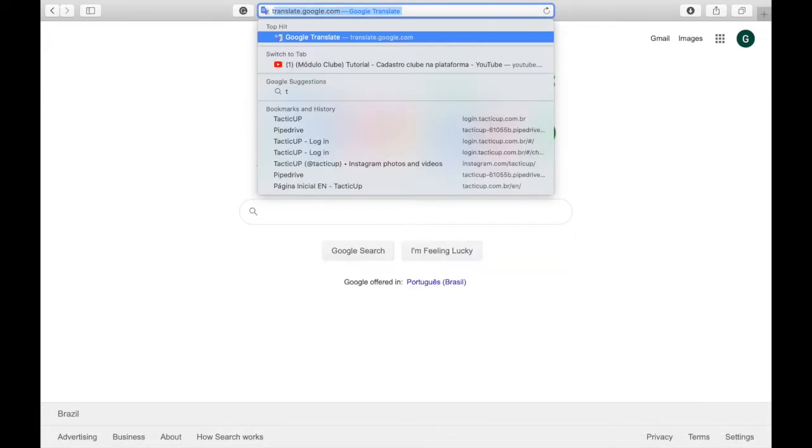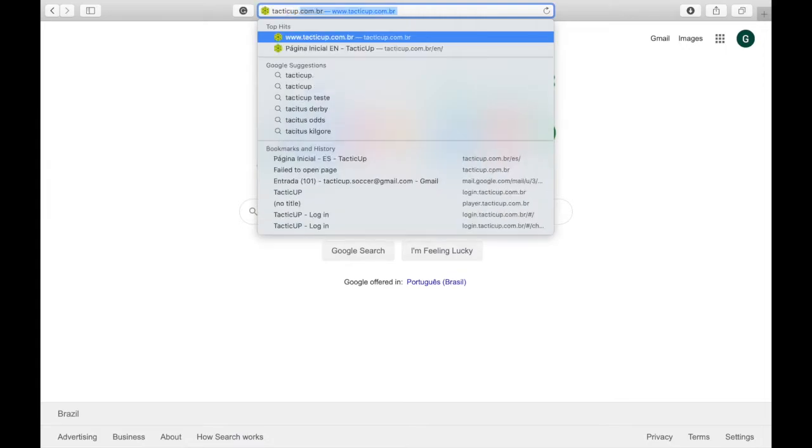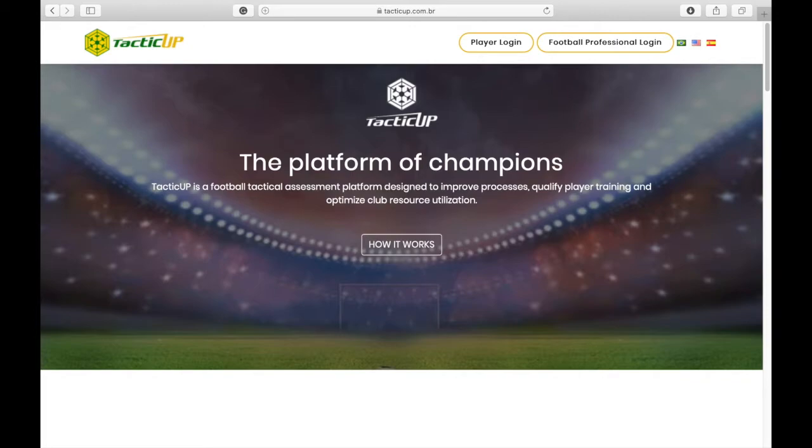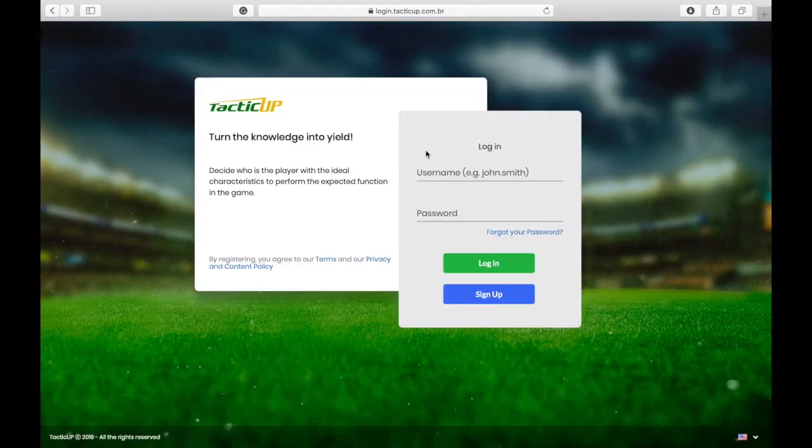So just have to type tacticup.com.br and then you have to click at Football Professional Login. Just here. In case you are already registered on the platform, you just have to insert your information here. But if you are not, you just can click here to register.